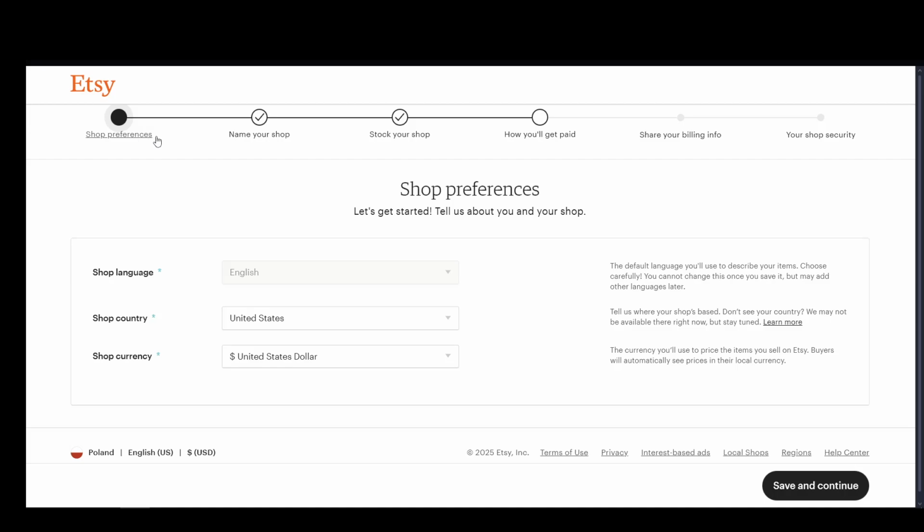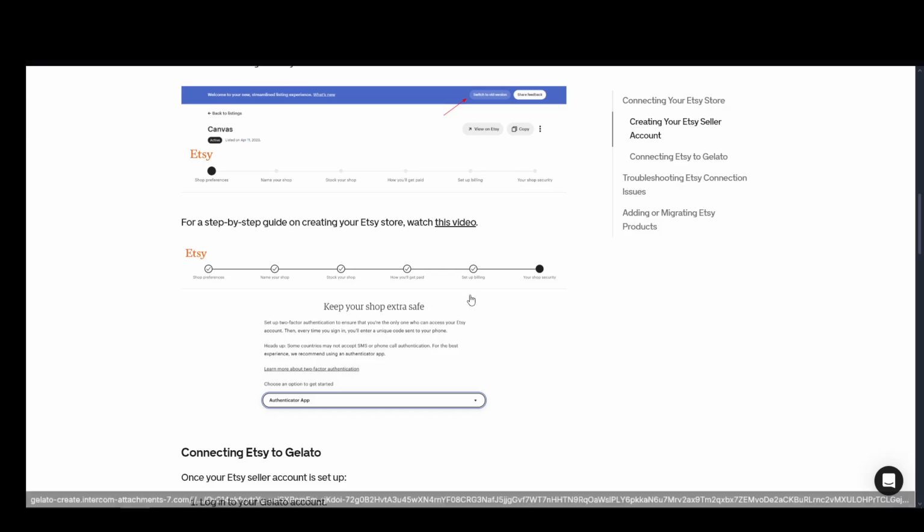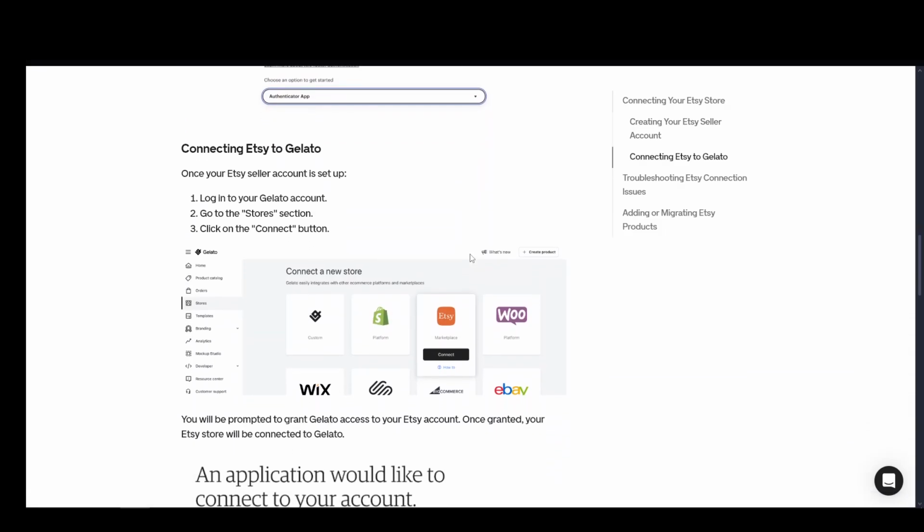You have 6 steps to go through to name your shop preferences, name your shop, get your first listing there, then enter all your billing information and how you'll get paid, and your shop security. And once you're done with setting up your store, then you can connect to Gelato.